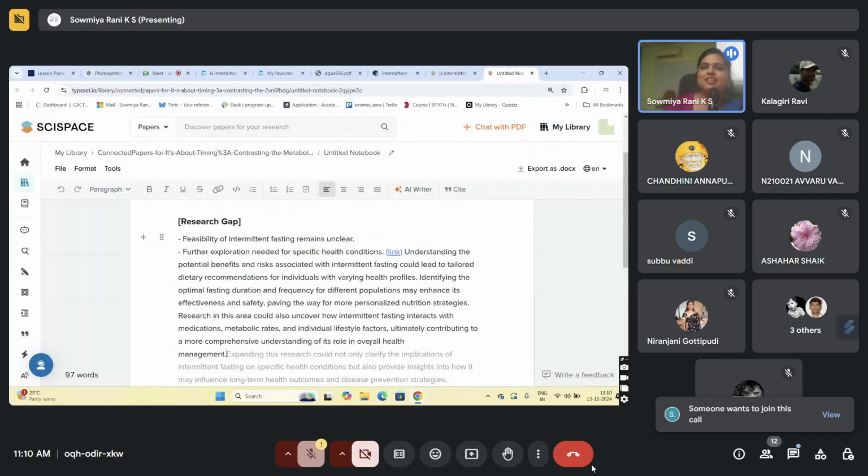So why is this interesting? This is interesting because you can extract data within the tool. You can also write within the tool. You don't have to keep jumping between one application to the other application to create your literature synthesis.